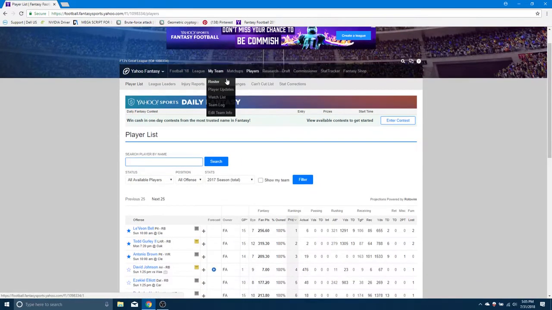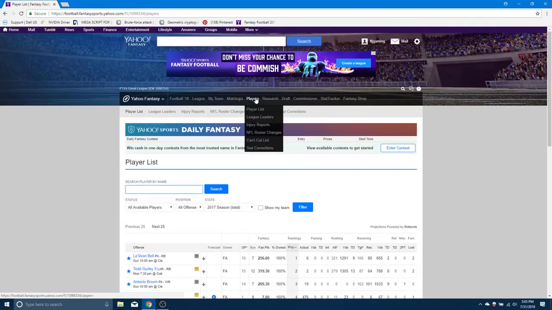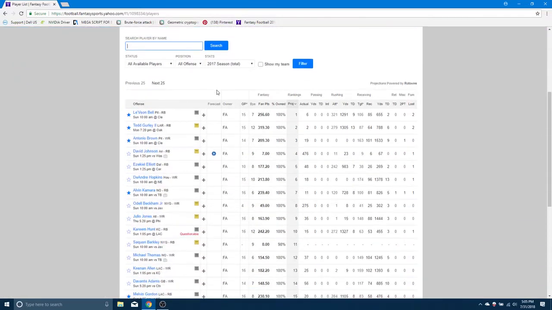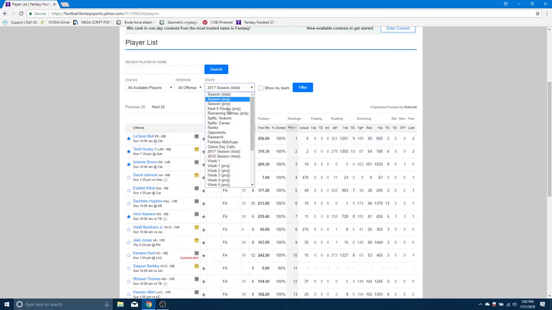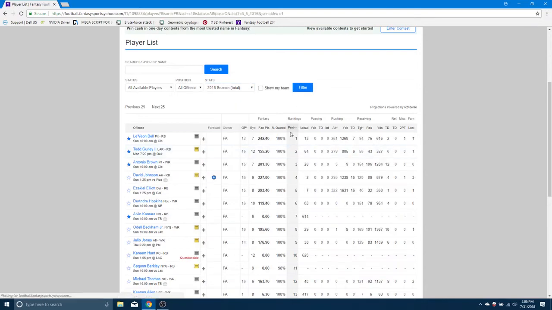So first thing you want to do is tab over to players and go to the players list. This is what Yahoo lists their players as, the number one projected player, I believe, for this year coming up, but the stats are from last year. So it looks like this year Le'Veon Bell is projected to be the number one pick. But if you also want to go to 2016 stats, you go here, you scroll down to 2016, then you hit filter, and it puts in all the stats for 2016.